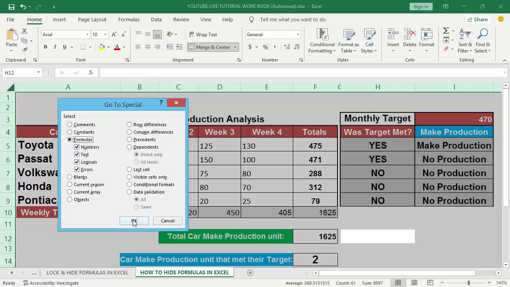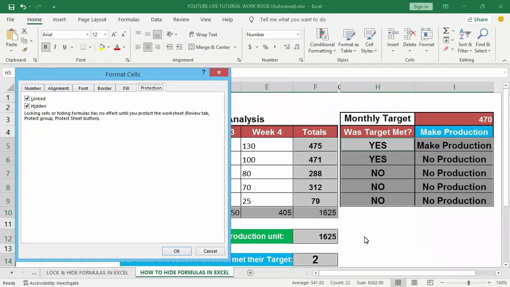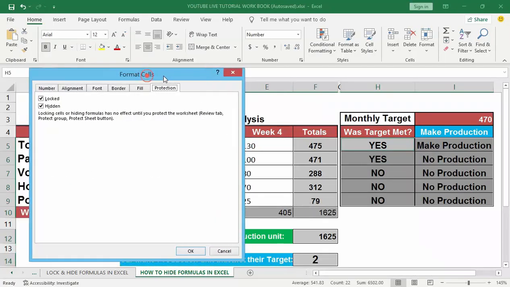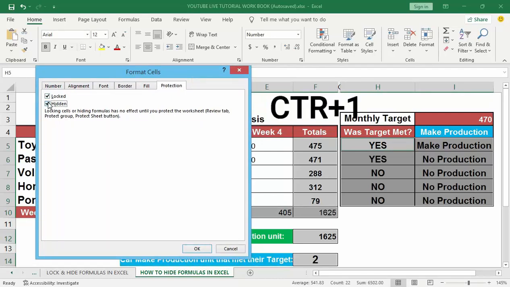Then click on the OK button. Now this will select all the cells that have formulas in them. You can see all the cells here have been highlighted, they have formulas embedded in them. So now after doing that, you press Ctrl+1 on your keyboard. You can also follow the method I used in my last video by clicking on this arrow on the alignment box, but you can use Ctrl+1 as an easy method.